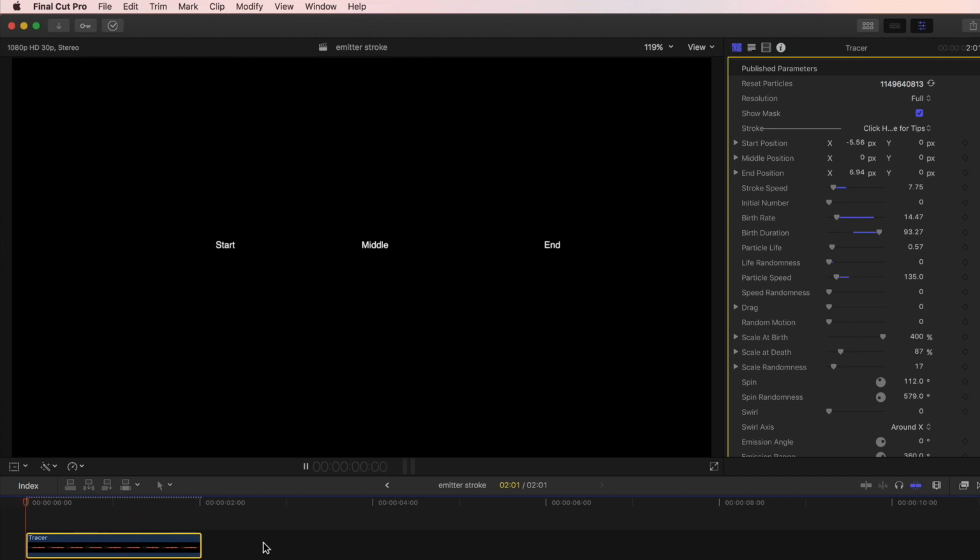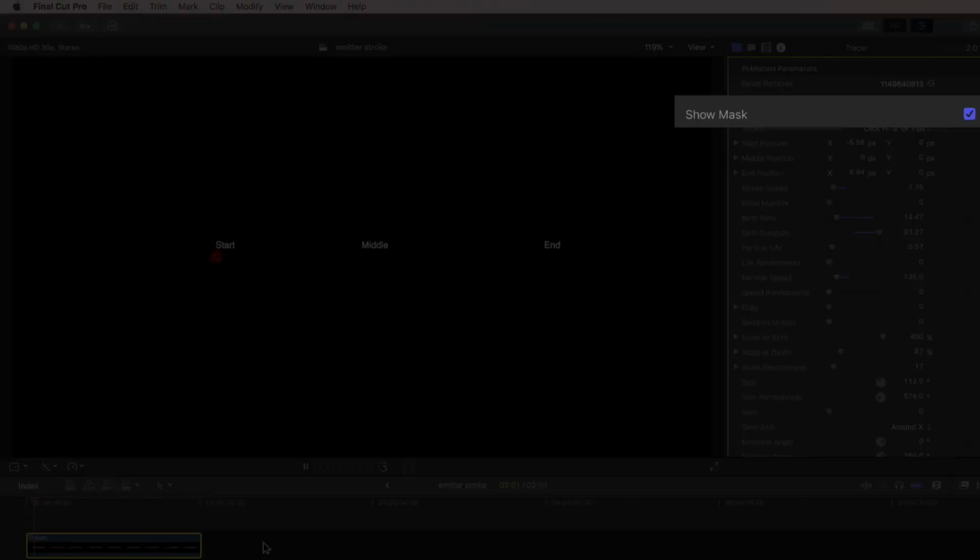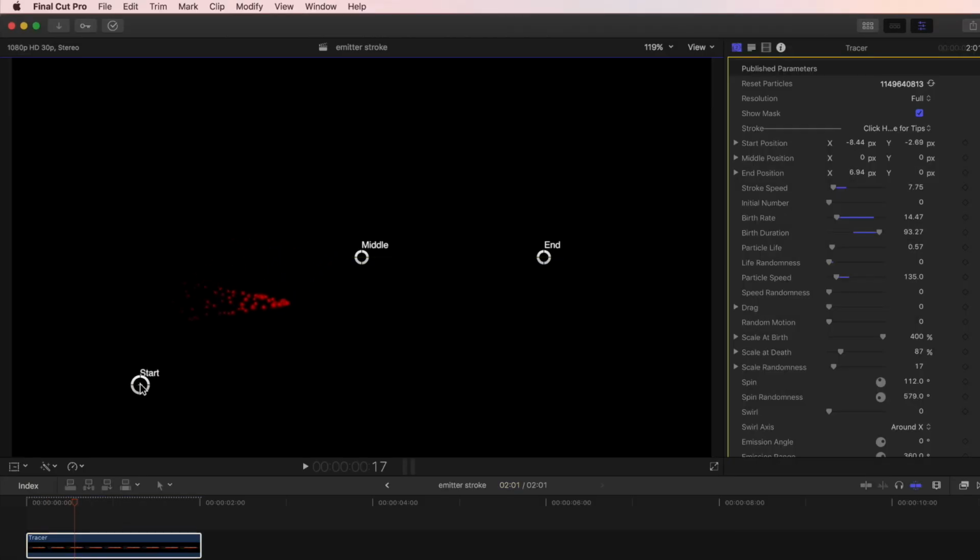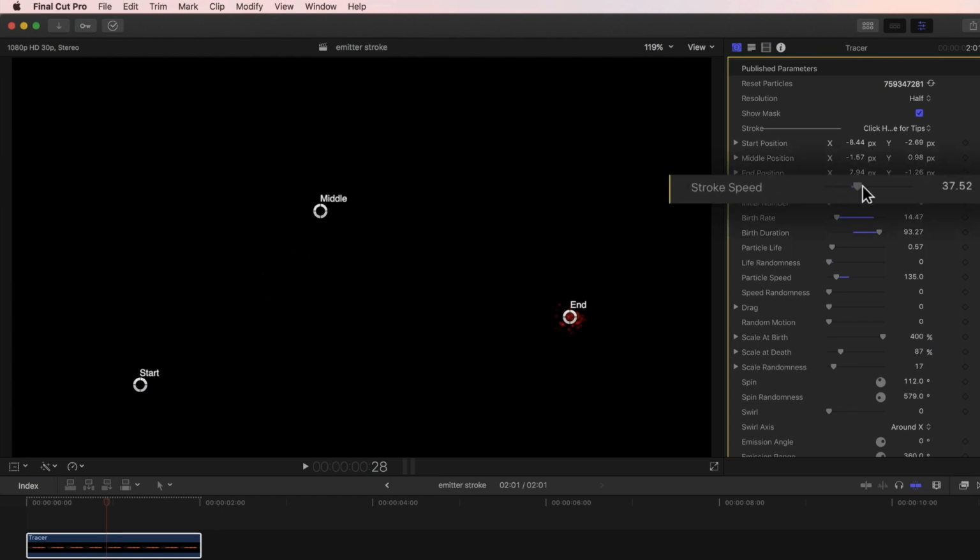To adjust the position of the emitter stroke, first turn on Show Mask. Drag the Start, Middle, and End screen controls to where you want the stroke to draw. Next, click the Reset Particles button to reset for the new stroke shape. Turn Show Mask off at any time to start the simulation. Adjust the stroke speed to change the time it takes for the emitter to travel along the stroke.